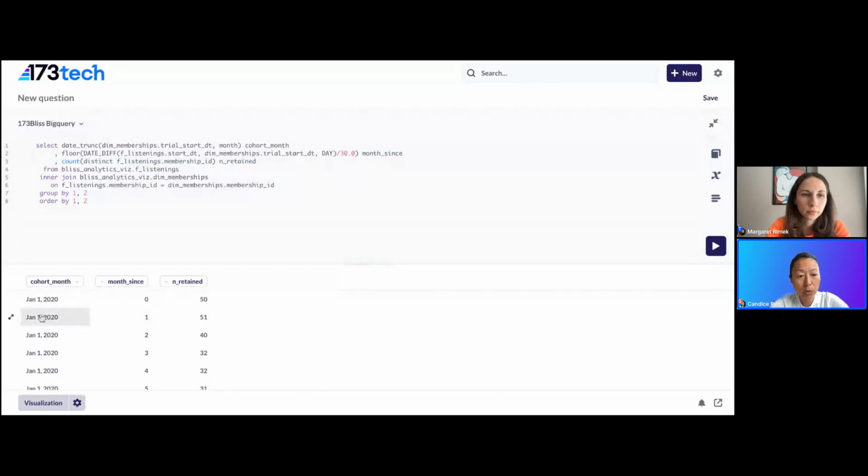So you have the cohort starting. So this is a particular cohort you look at going through over time. So the month since they started, how many they will retain. So this is the table of the results you will get.